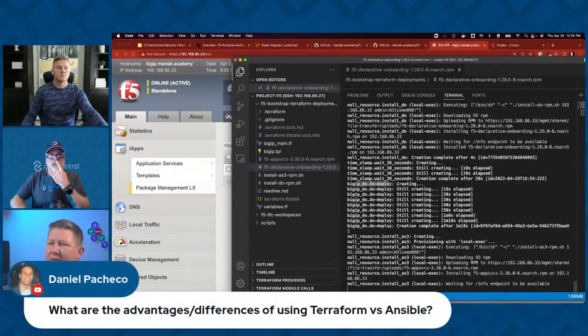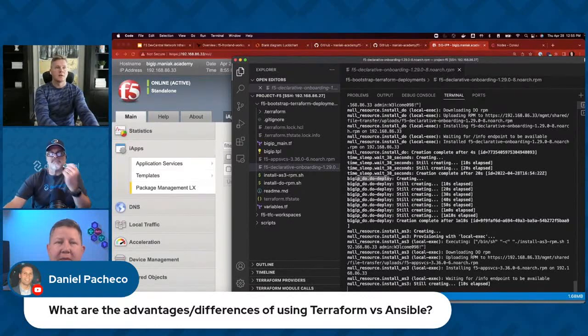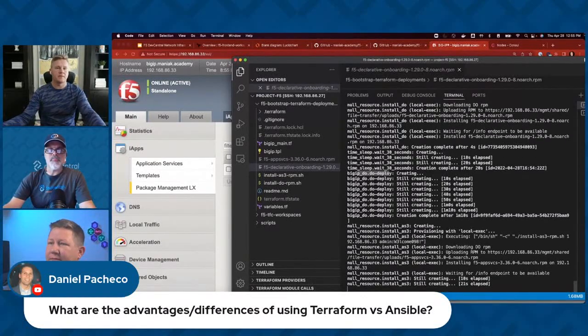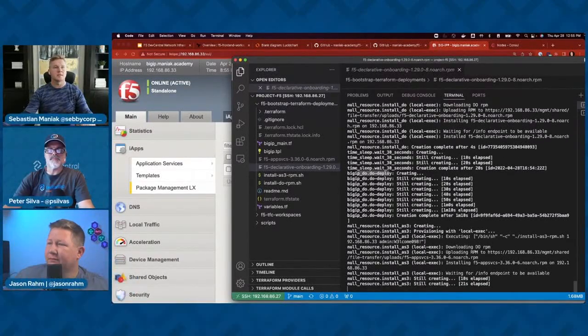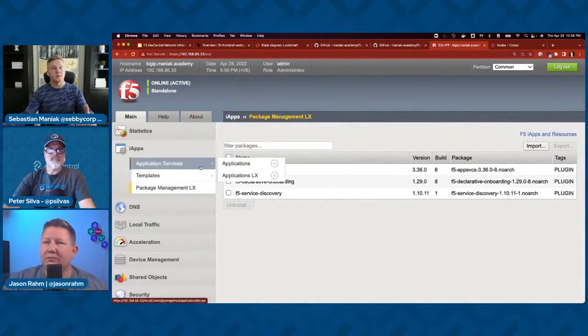We got a question from Daniel Pacheco: advantages, differences of using Terraform versus Ansible. Hey, Dan. Yeah, the biggest advantage I love with Terraform is the state, right? Terraform knows the state of the actual infrastructure, so you can always reference that in the config itself. Ansible is kind of stateless, so you have to push configs to it. Terraform knows the state itself.